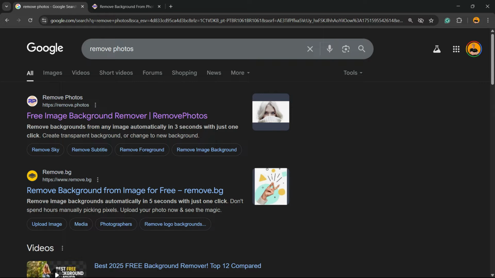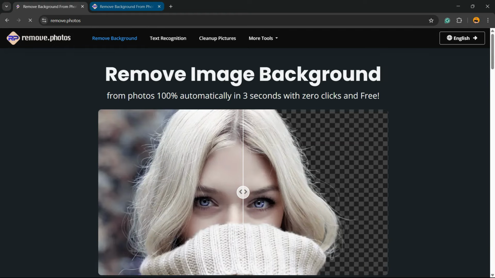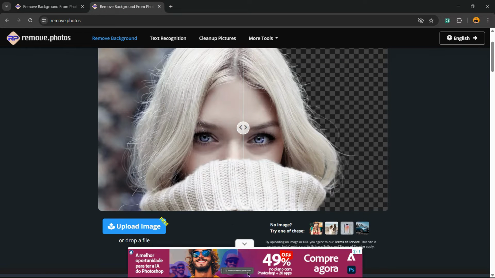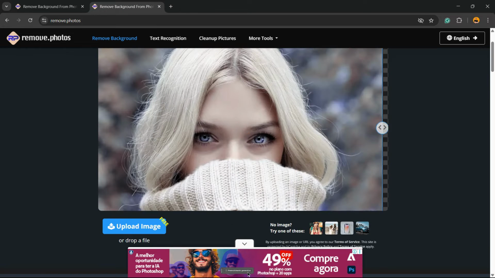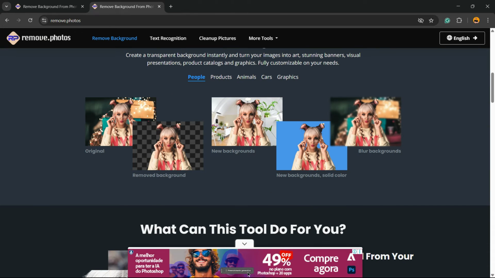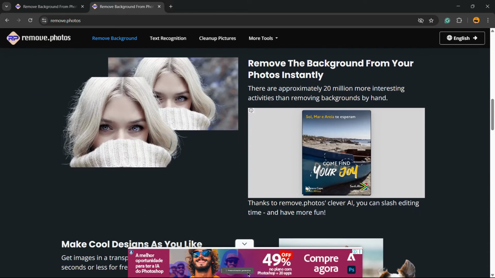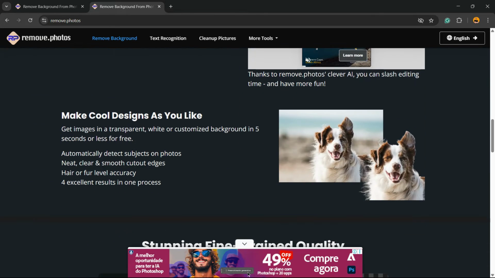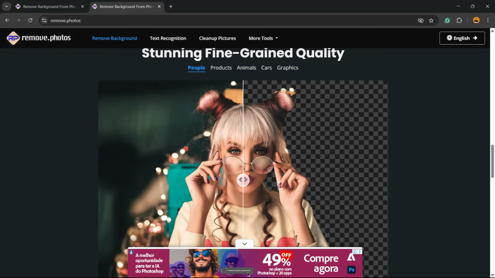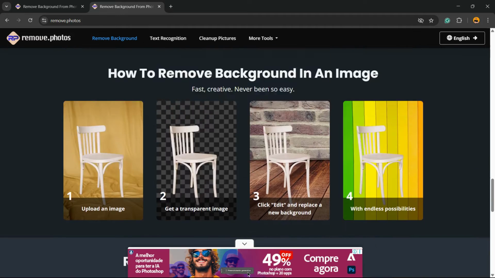After this, go to Google and type remove photos. Go to this first result right here, remove.photos. Click on it. You're gonna be able to see a site that can do this thing, or can do this, or this, or even more nice options, okay? But let's start playing with the tool, okay?